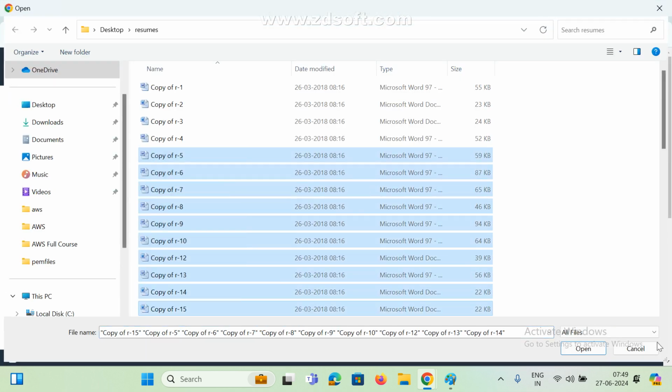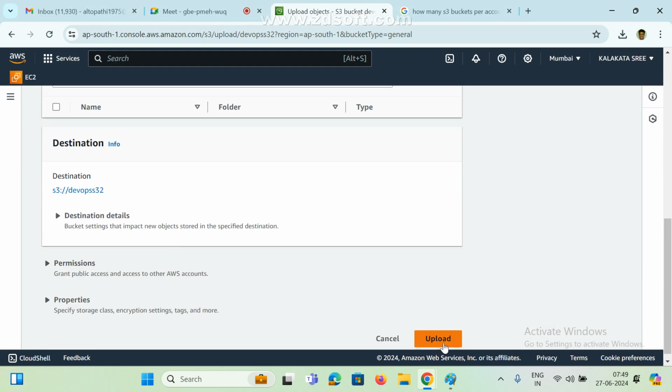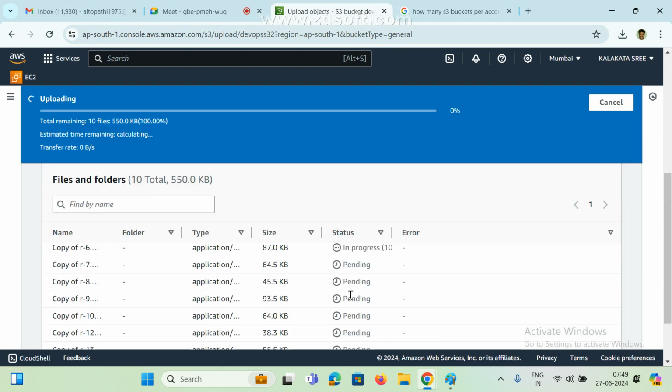Select whatever you want, just open. I selected multiple files, just upload. That's it.